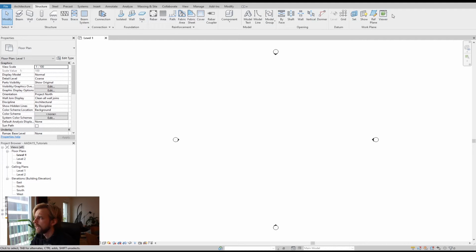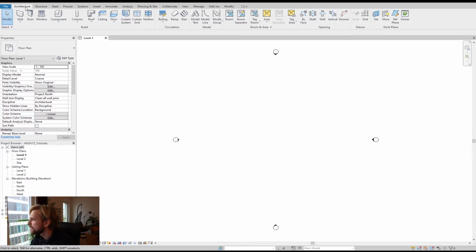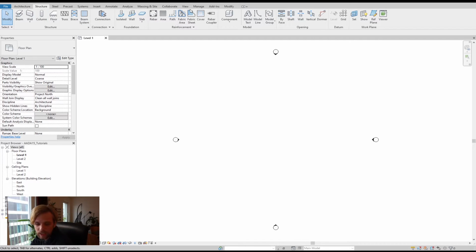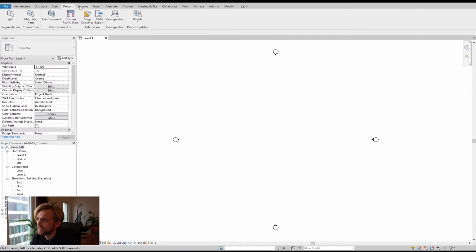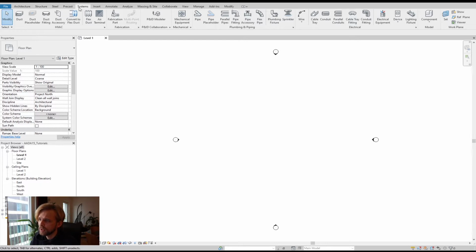Structure tab, we will almost not be, wait, let me see. No, we will not be using anything from the Structure tab, even though it's super for engineering purposes, but since this is just like a proposal level, an entry level project that we're doing, we don't really need it. Then we have Steel, Precast, and Systems tabs. All of these are engineering related. We don't care about them.